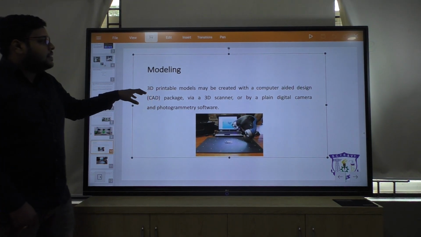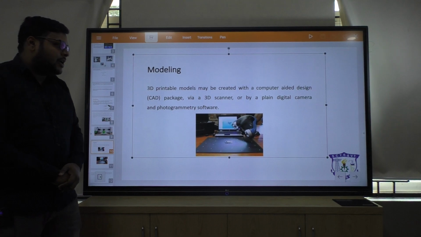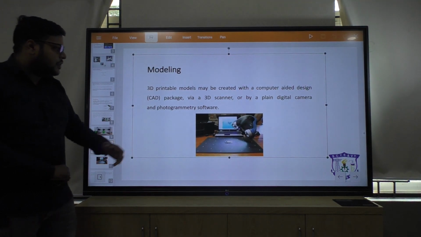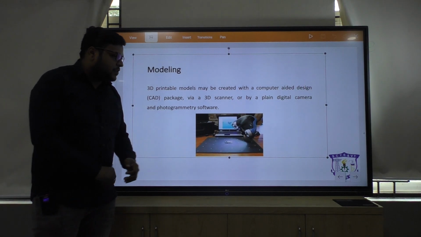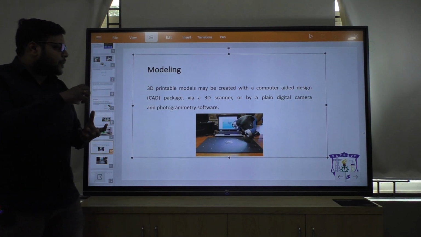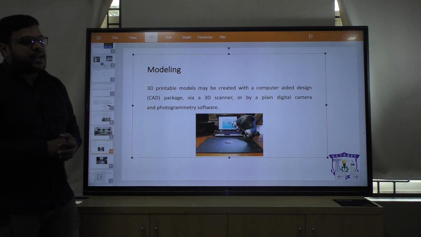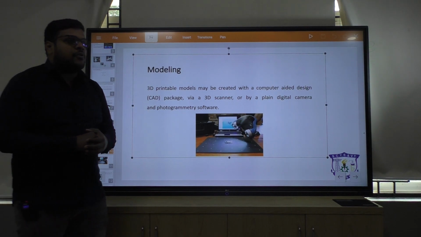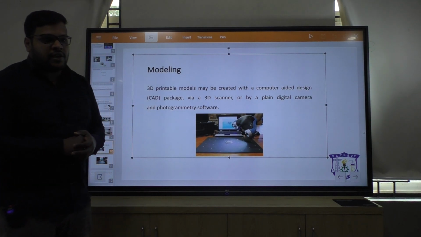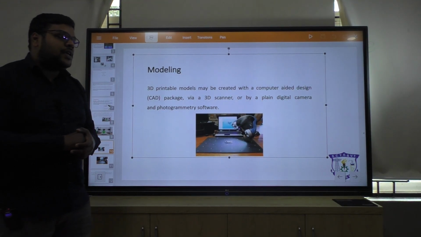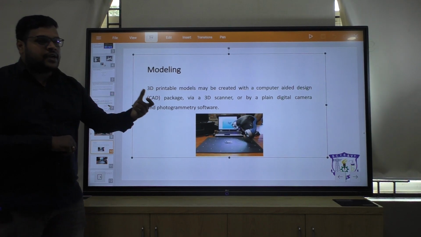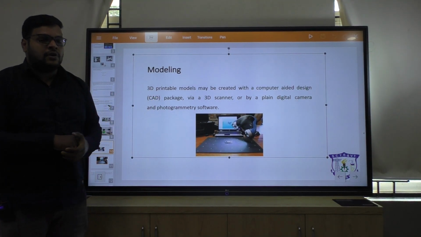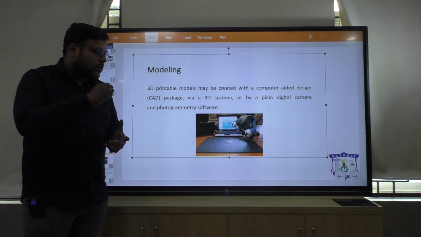So there are two options available. First is the scanner: we can use a scanner to scan the object and take the printout. The second is that we can create a CAD model in CATIA, ProE or AutoCAD, whatever software we use. After that we can send it to the 3D printing machine, and the 3D printing machine takes a printout of that model.